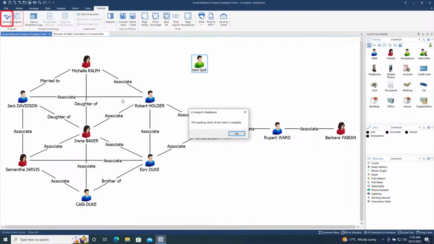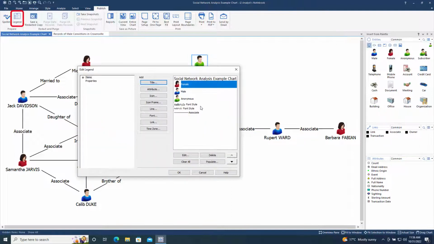Once the selected items on the chart have been checked, the spell check will optionally move on to check the rest of the chart. We will now move on to the Legend tool, which allows you to create a legend panel detailing the contents of the chart. If the legend is currently empty, Analyst Notebook will offer to populate it based on the contents of the chart. Any elements of the legend that are not required can be removed, and entries can be reordered if required. Additional elements may also be added.